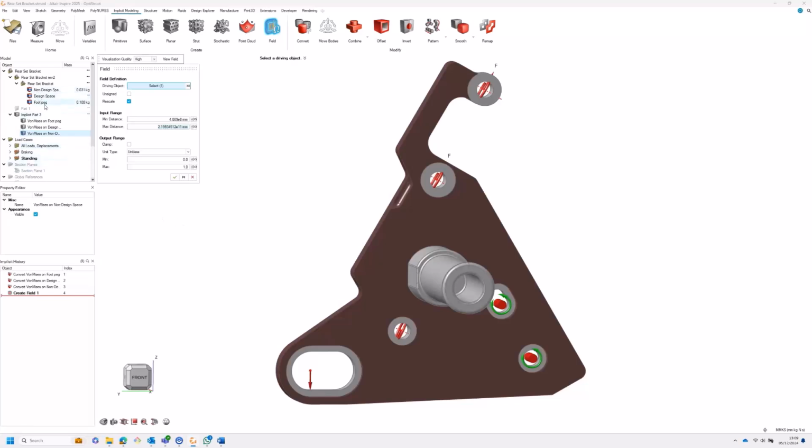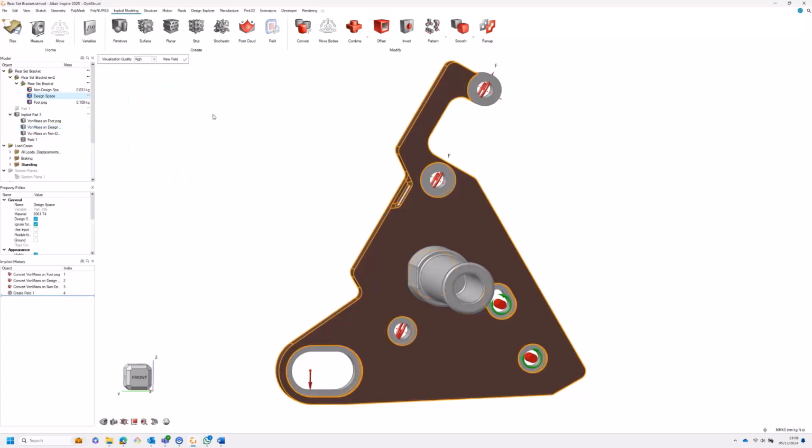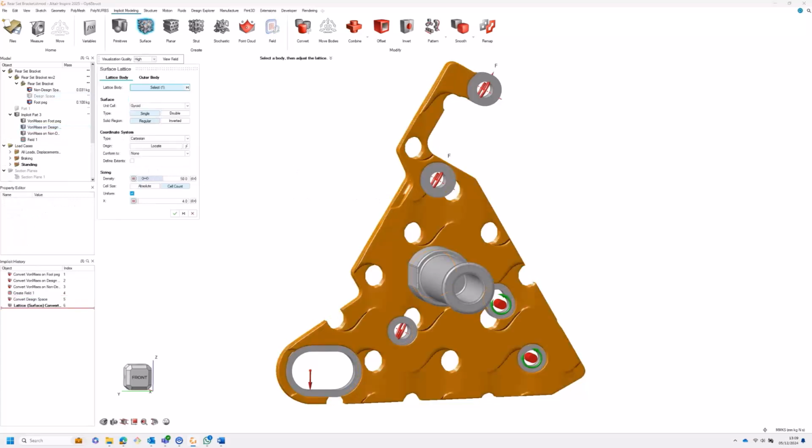You will be put into the implicit field context with the last result data object as the driving function for the field. Reset the current driving function to select a different result data object. In this case, we want to use the data on the design space. We'll be applying this field to a lattice density, so we want the output units to be a percentage. Accept the field, and now we can apply a surface lattice to the design space part.